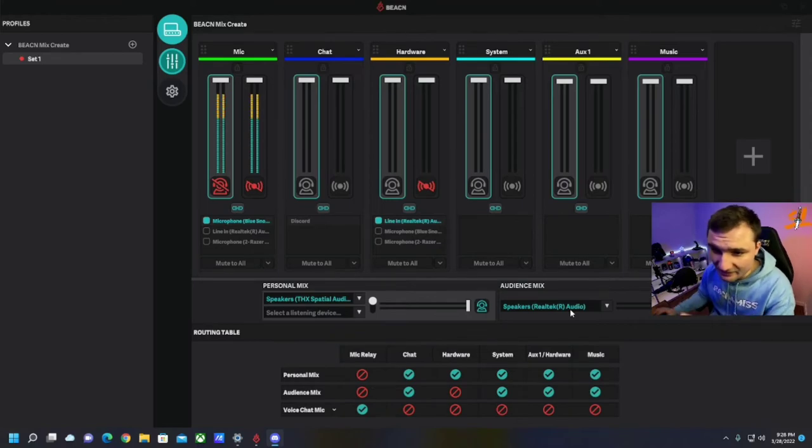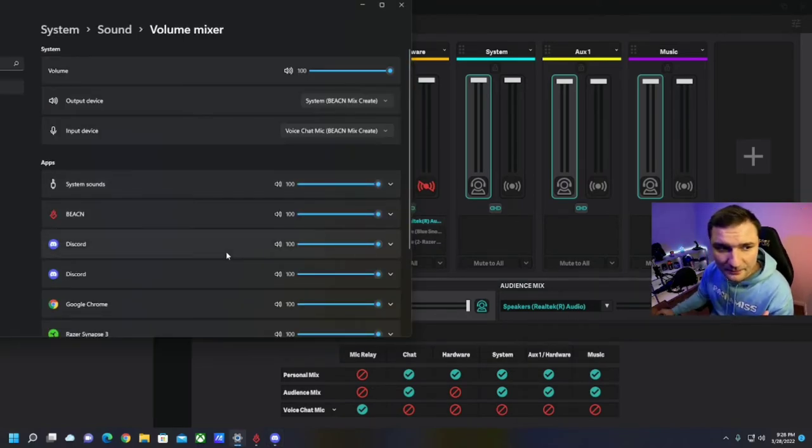Now, to get this all set up and make it work, what do you need to do? You're going to want to go over to your sound settings and make sure you set your output device as your Beacn Mix Create. Make sure it says that. And then the input device is your Beacn Mix Create voice chat mic. All you need to do is just make sure that these are selected as such. Okay? Go on to the next.